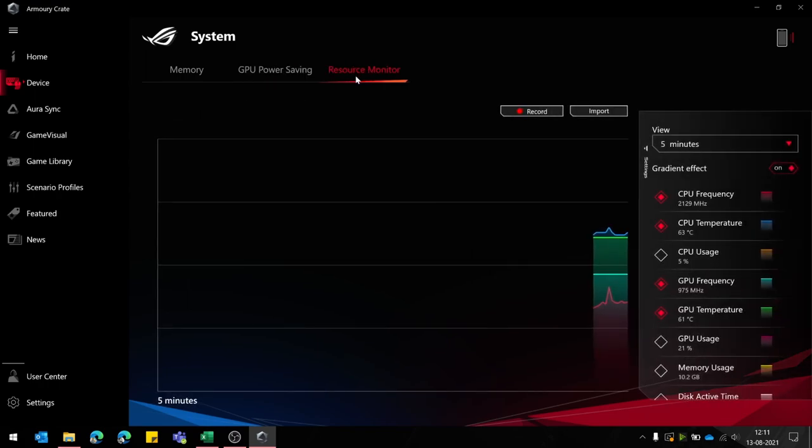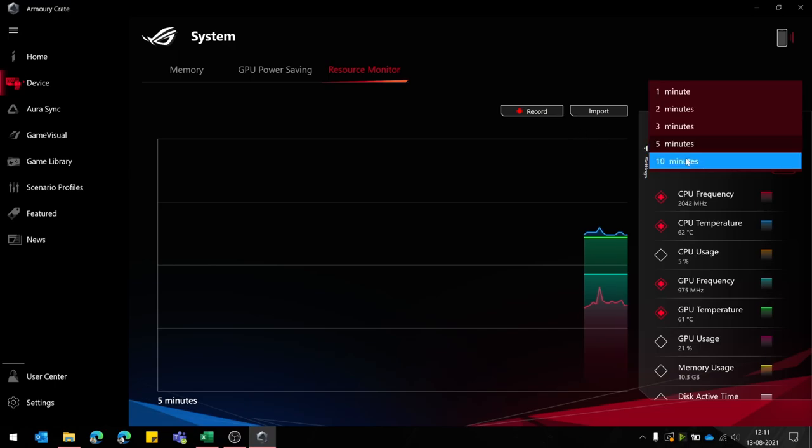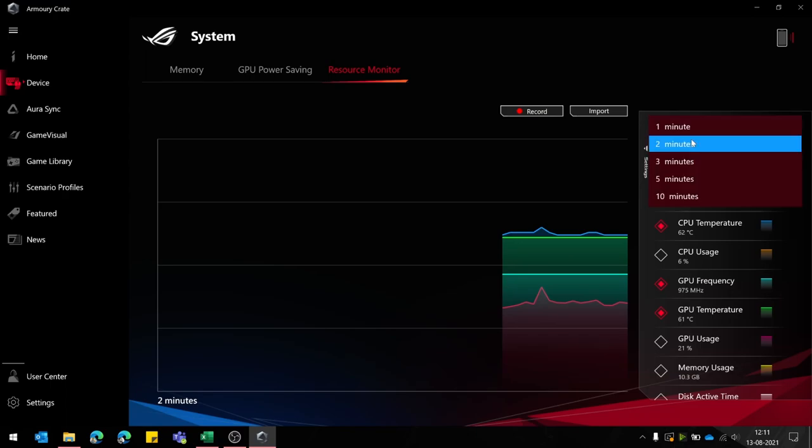Additionally, you have the resource monitor option, which will enable you to have a deeper look at all the resources that are being consumed on your PC. And you can use this for a 1 minute, 2 minute, 5 minute, or 10 minute interval.